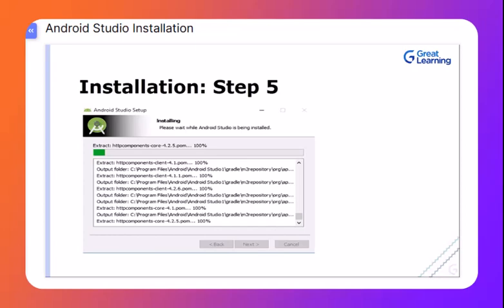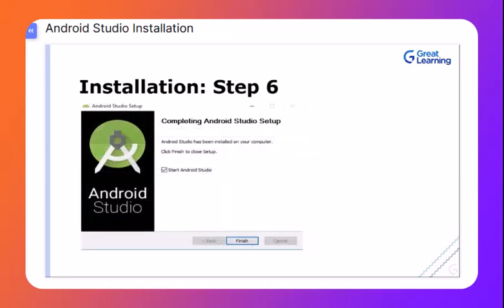Once the installation process is done, this is the message that you will be getting: Completing Android Studio Setup. Now it will ask you whether you want to close this setup, finish it, or start Android Studio. Just click on the checkbox that you can see over here, and then finish it.